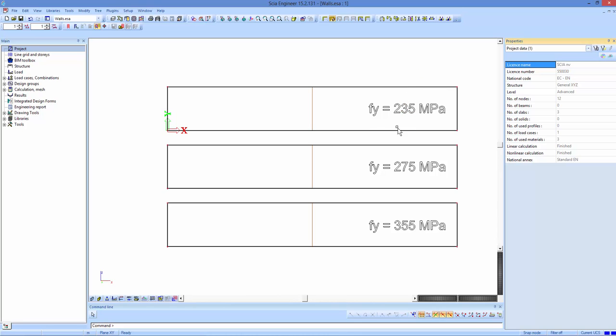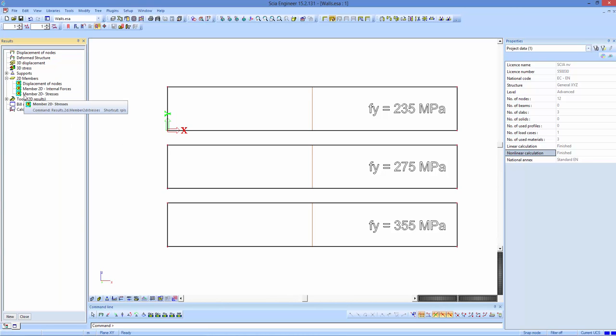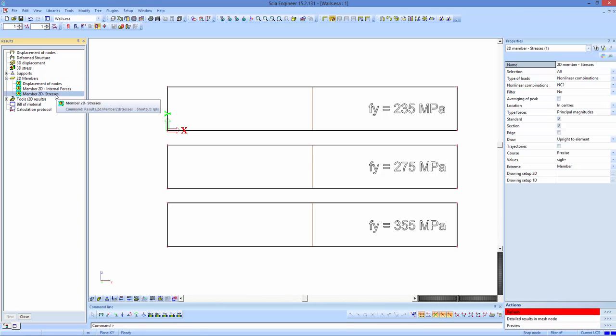As you can see, the first plate has the yield strength of material 235, 275 for the second one, and 355 for the third one. I've already done the calculation, as you can see here. Linear calculation is done and nonlinear calculation is done, just to show the difference between elastic results and plastic results. This can be easily checked in the results menu under the option 2D members, member 2D stresses. First of all, I'm going to start with the linear results, so I'm going to use my load case LC1 to show the results.